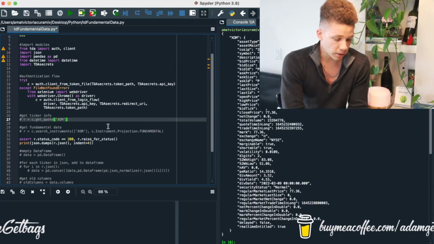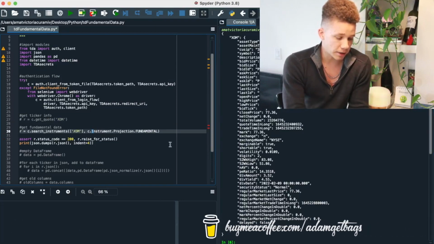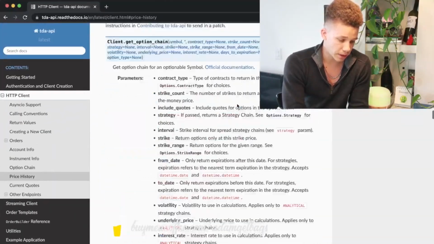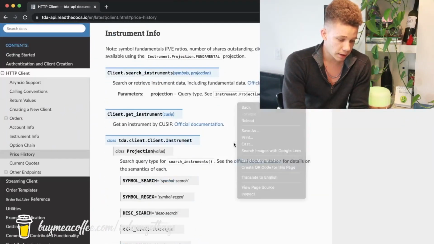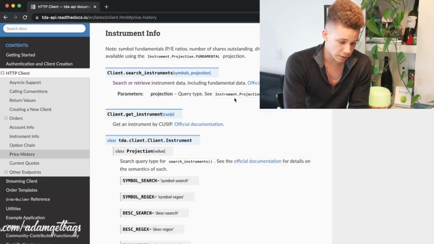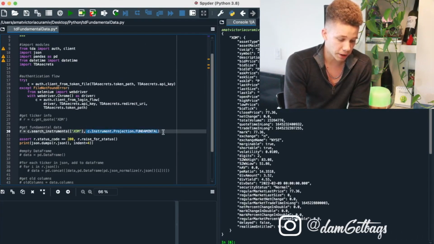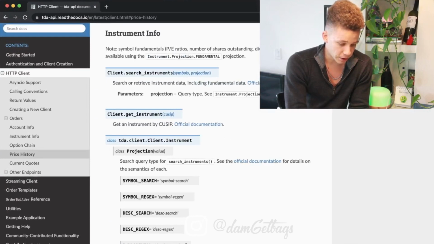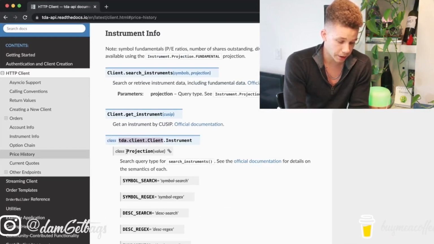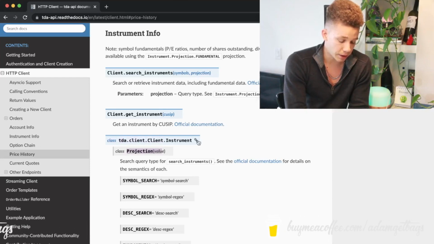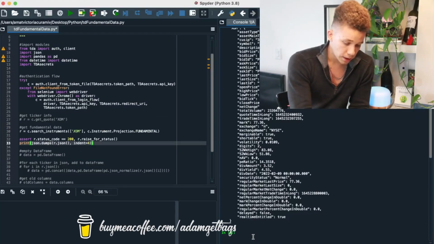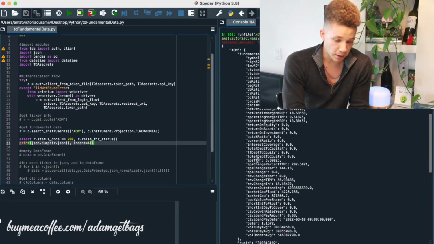And then also we have here our client.search_instruments. If you scroll up in his docs a little bit, you have this client.search_instruments here, which allows us to retrieve fundamental data. Now you want to pass in the ticker here, and then you want to pass in this client.Instrument.Projection, and then you want to specify fundamental here. Here's your client, and then you have another class that gets pinned onto the back here, and you can specify fundamental right here.